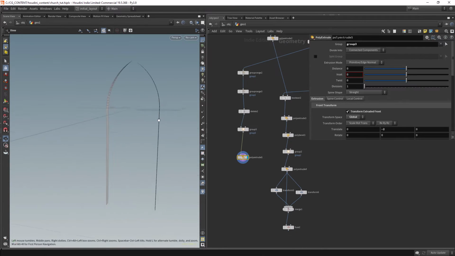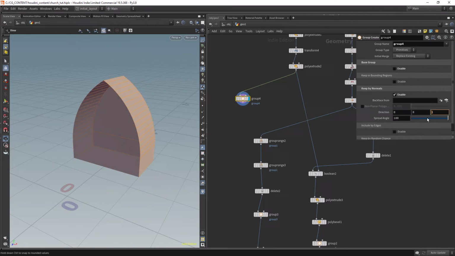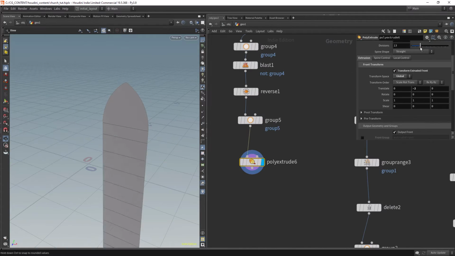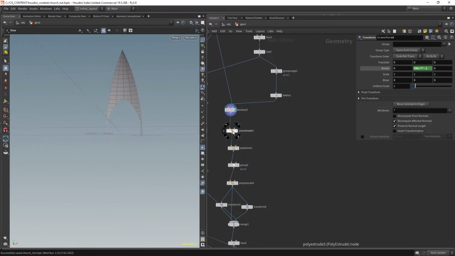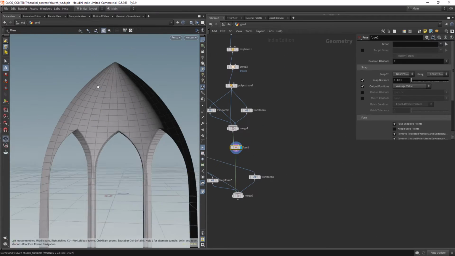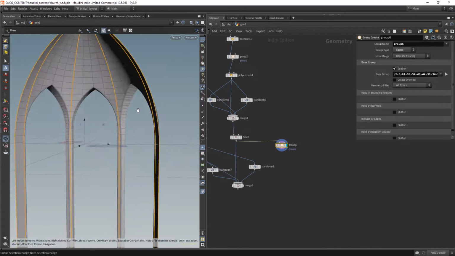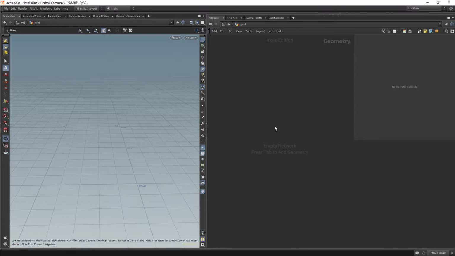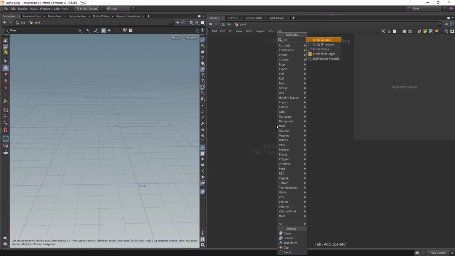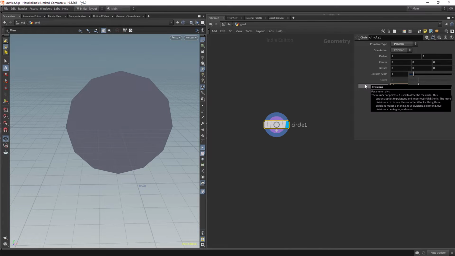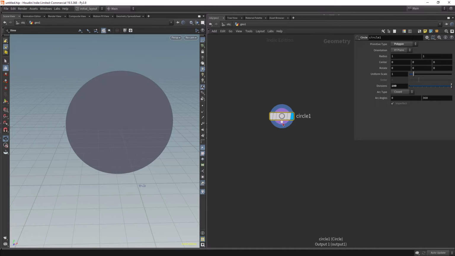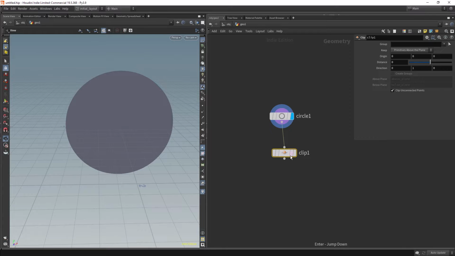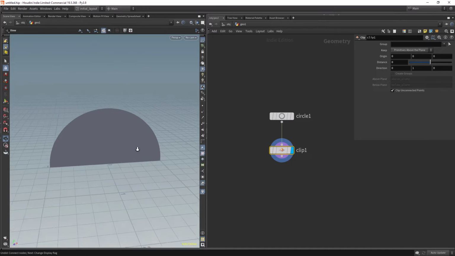So I've been playing around with Houdini for the past few days and I thought it would be nice to share with you what I've learned so far. So let's dive in. Let's start by creating a geometry container and inside let's create a circle to start with, give it a few subdivisions and let's clip it in the y-axis, which is the axis selected by default.